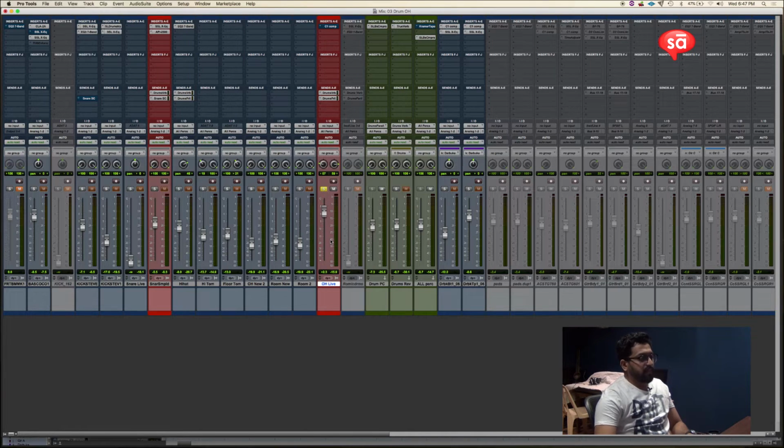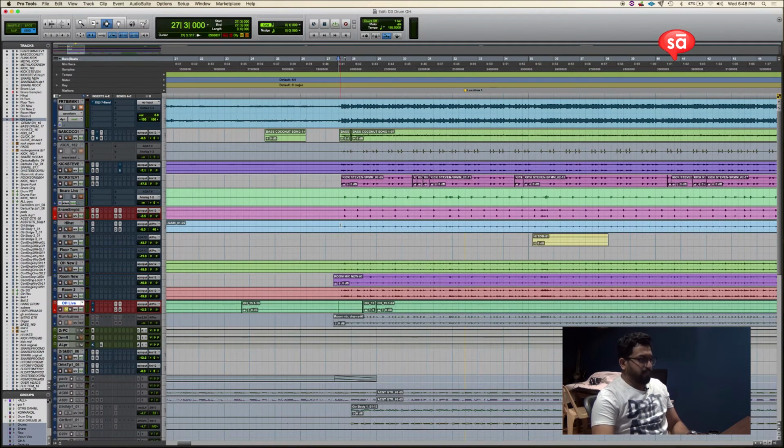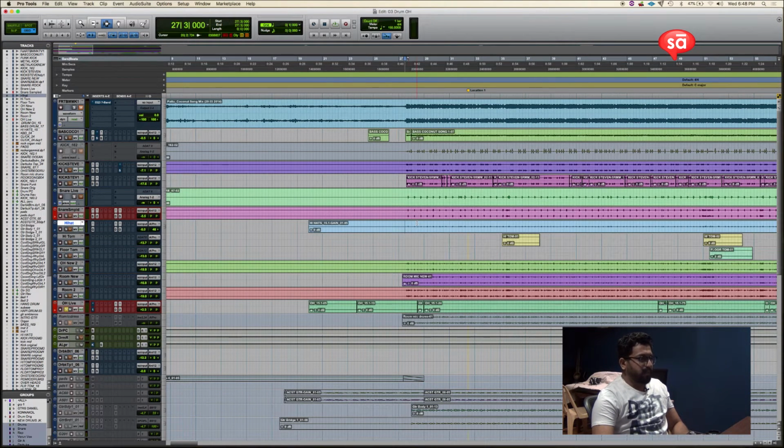You cannot generally program your overheads. You need to have the dynamics, you need to have the air of the studio, you need to have the bleed of all the instruments coming in, just to make it more lively and natural. So you can listen to this overheads track.